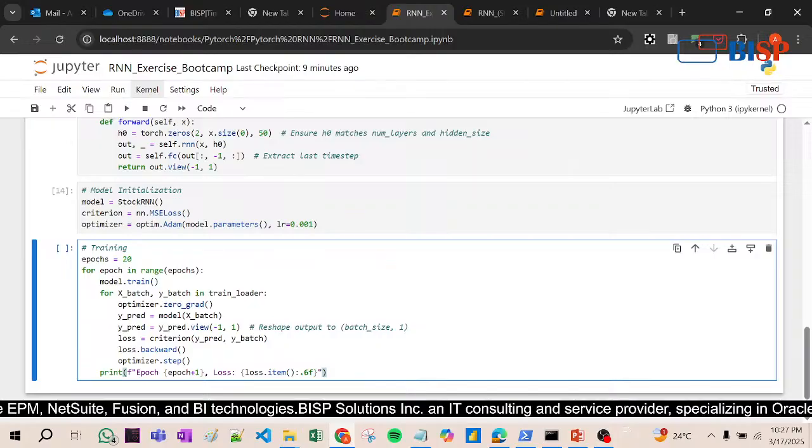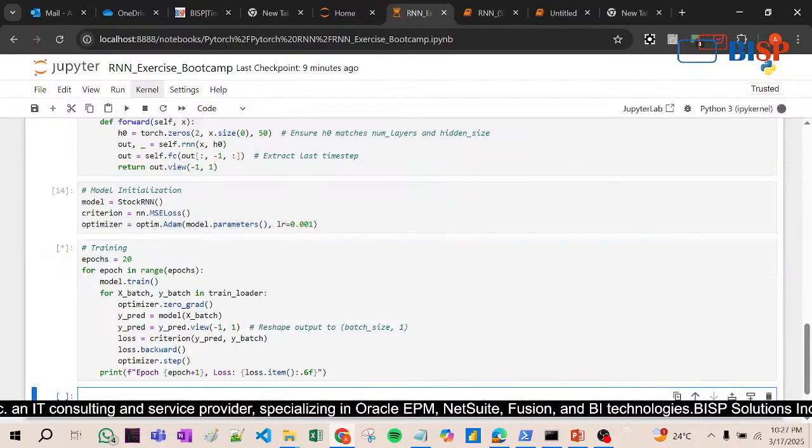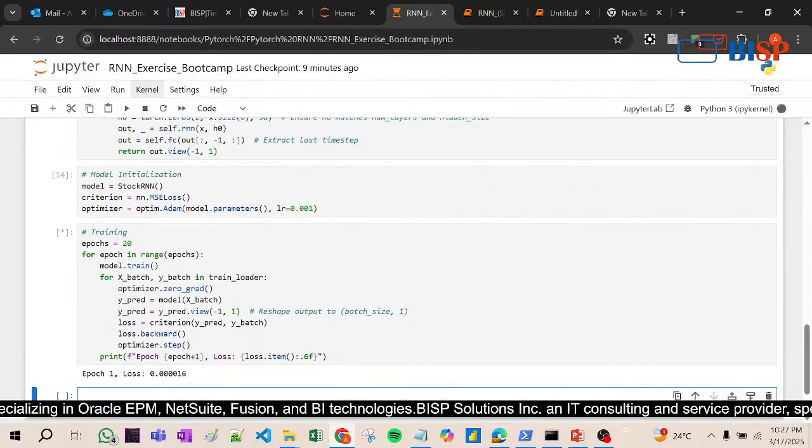Here you can see epochs 20. I have taken epochs 20. 20 epochs means 20 repetitions. Now 20 repetitions will work, so definitely it will take a little time, so you have to wait. You must have patience for this. Now once I hit the enter button, it takes a little time. Right now it is just working.